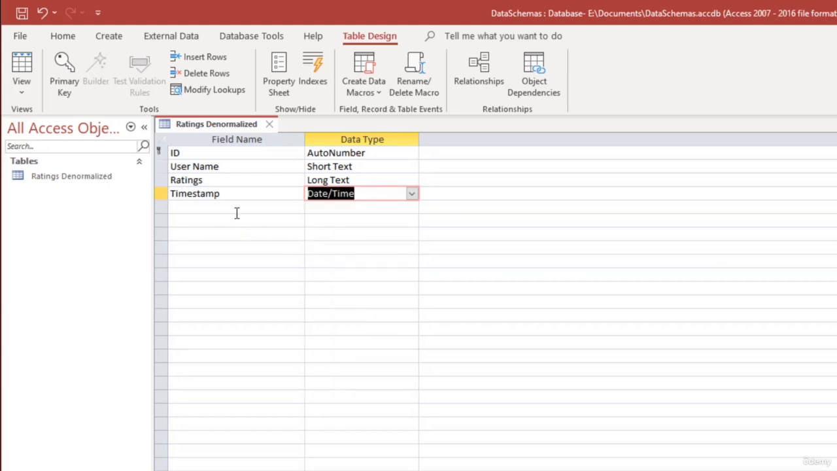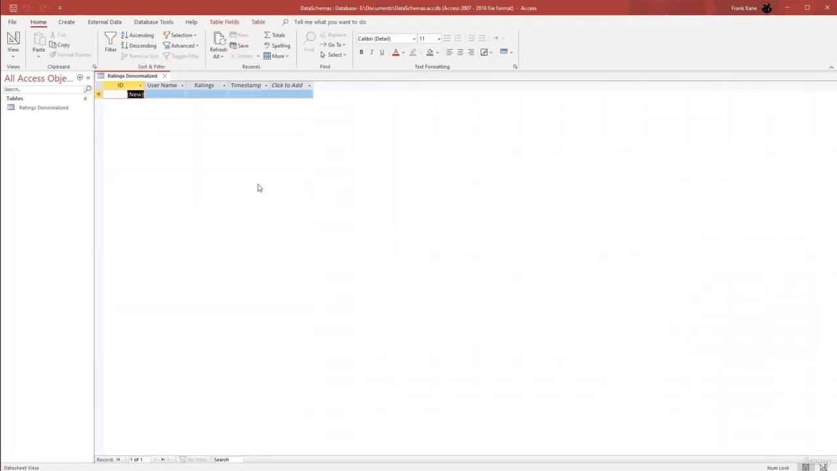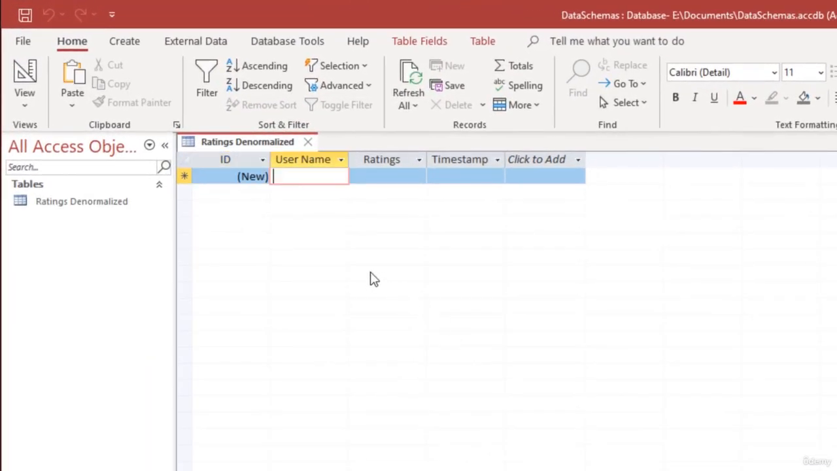All right, so again, we're trying to illustrate first a denormalized form, completely denormalized. Let's actually switch to the datasheet view and type that in. Now we need to save the table first. Fine. So we'll start off with the first row. Imagine that we're talking about myself, Frank Kane. And again, in the ratings field for this denormalized example, we're just going to jam all of my ratings into one cell here. That's what makes this denormalized.